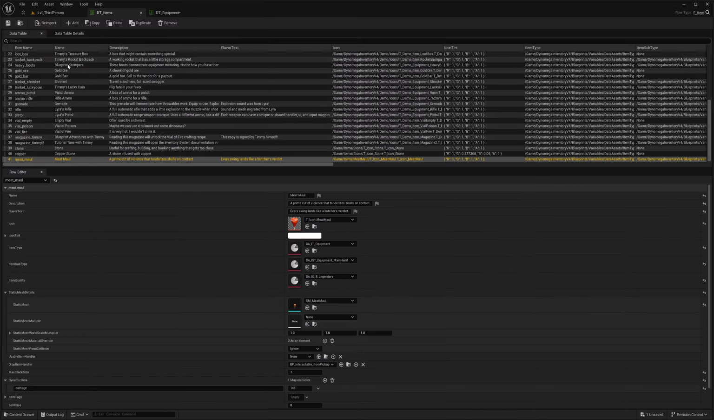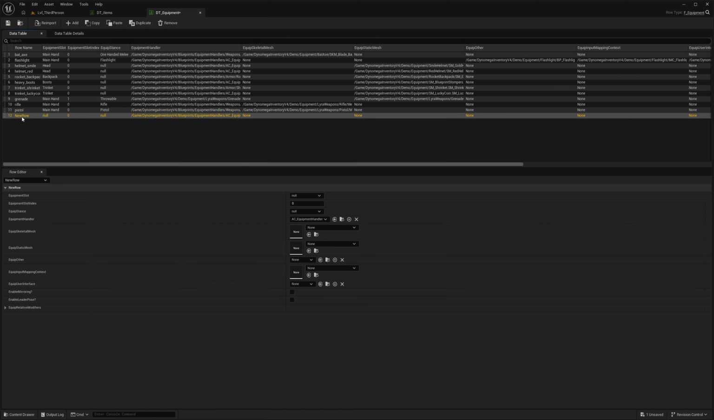For the row name, make sure it matches the row name you used in the items data table exactly. For me, that is meat_maul, all lowercase. The equipment slot decides where on our pawn the equipment will show. Since you completed the equipment pawn setup video already, your pawn should already be ready to equip main hand equipment. Set equipment slot to main hand for our meat maul. If you want to learn how to add new slots, check the equipment slots chapter of the documentation.